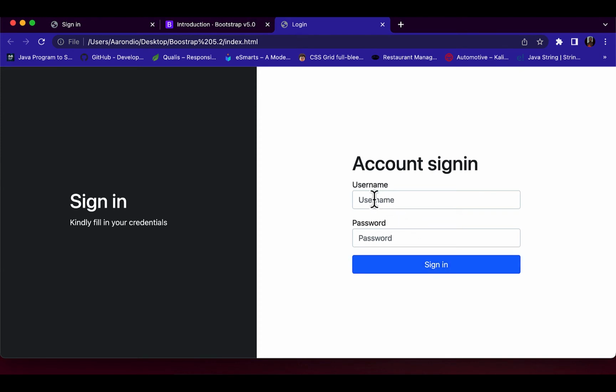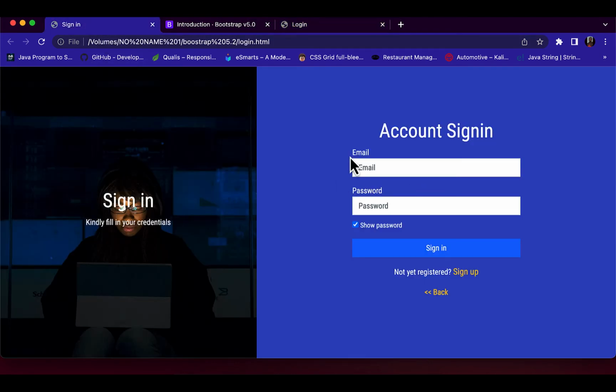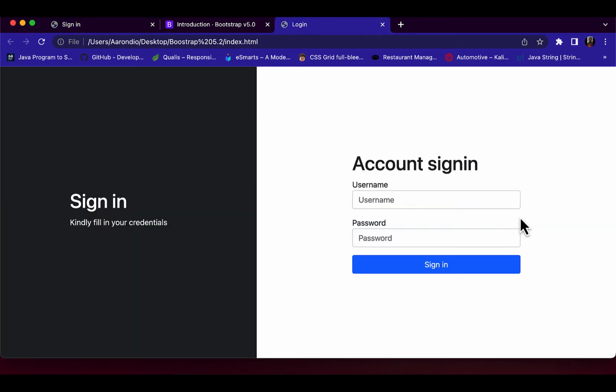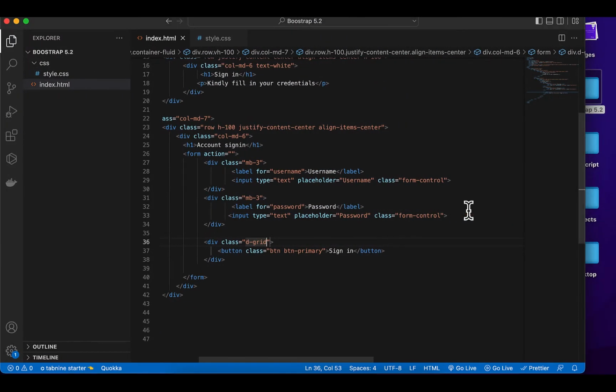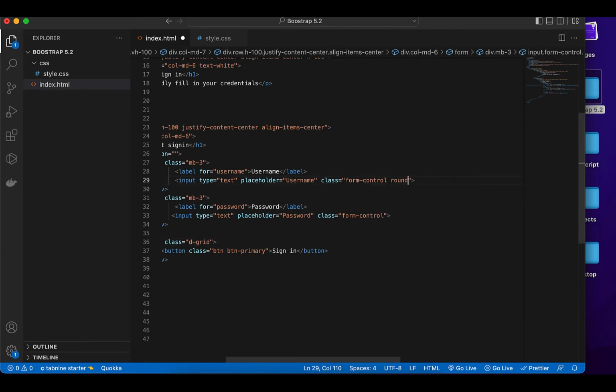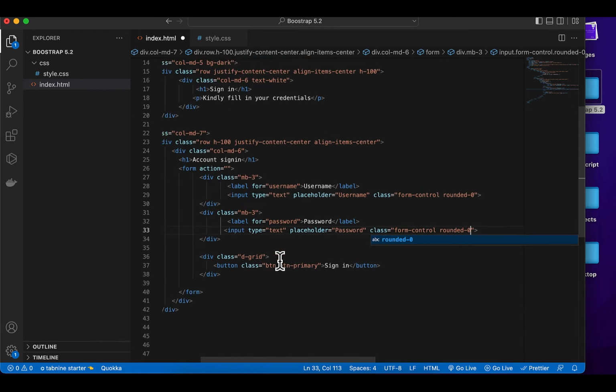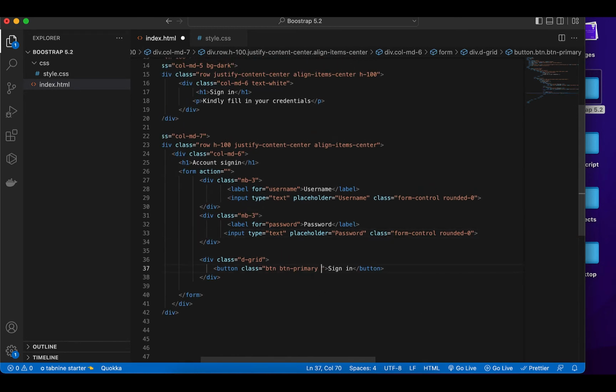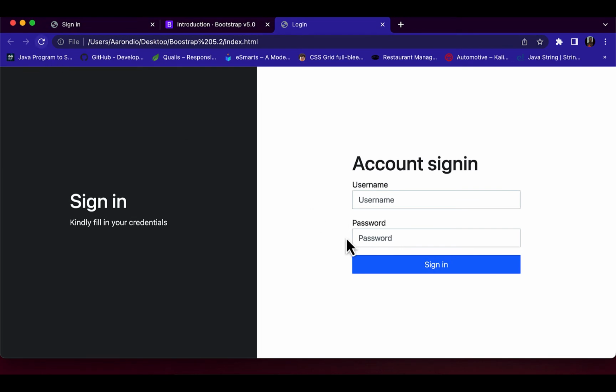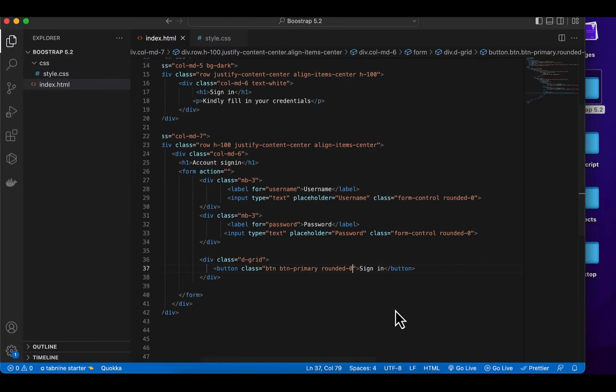You notice in the initial design, all these sections are flat. There is no border radius. So what I'll do here is, for each of these items, I'll give it a class of rounded-0 to remove the border radius. You can watch our utility videos to see the different variations of this. What we're doing here is setting the border radius to 0. You notice we now have the flat design here. I'll go back to my code to add another paragraph here for not yet registered.